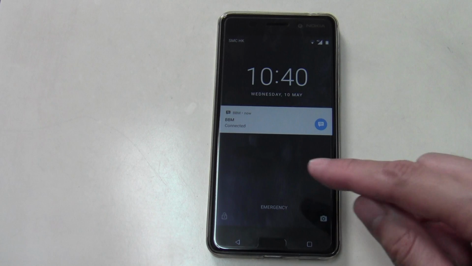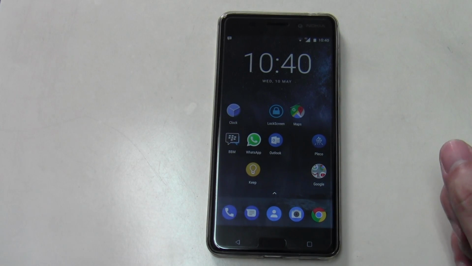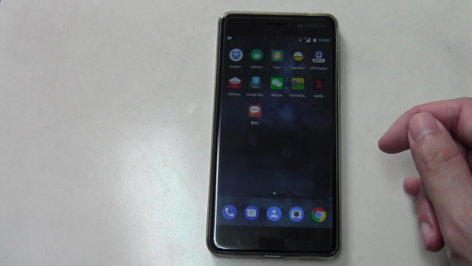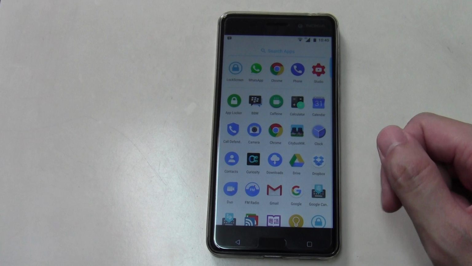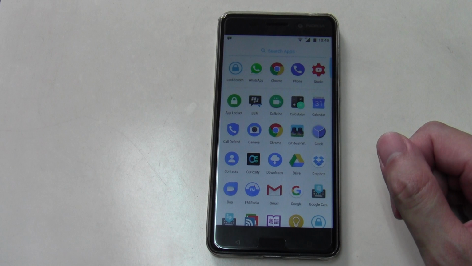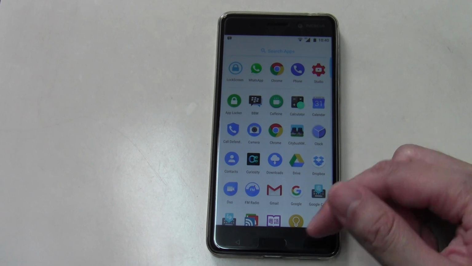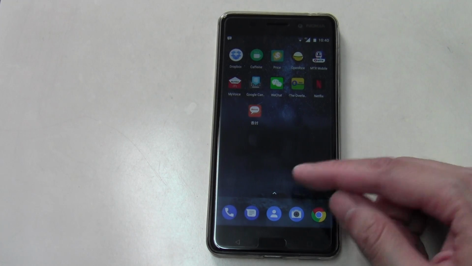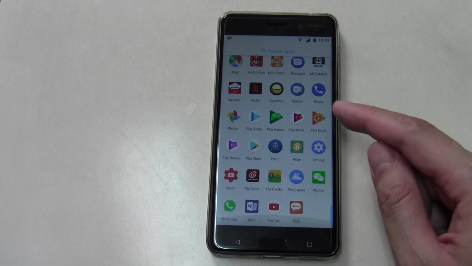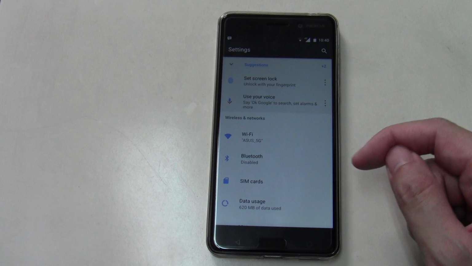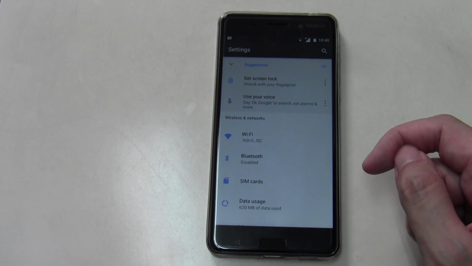This is the Nokia 6, which runs stock Android or near stock Android, and this means it runs very smoothly without much extra software on top of the base user interface. It also means that Android updates can be implemented relatively swiftly. It came out originally with Android 7.0, and I bought this phone near the end of March 2017. And it's now 10th of May 2017.